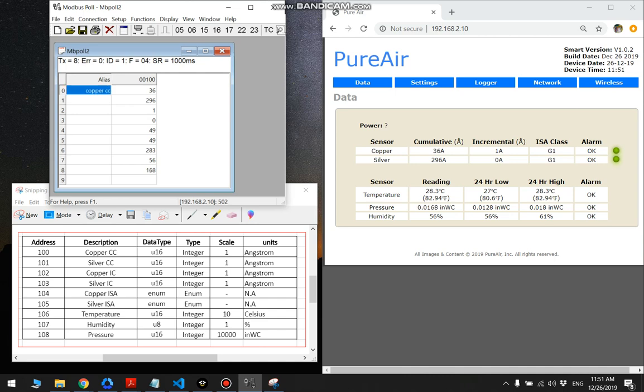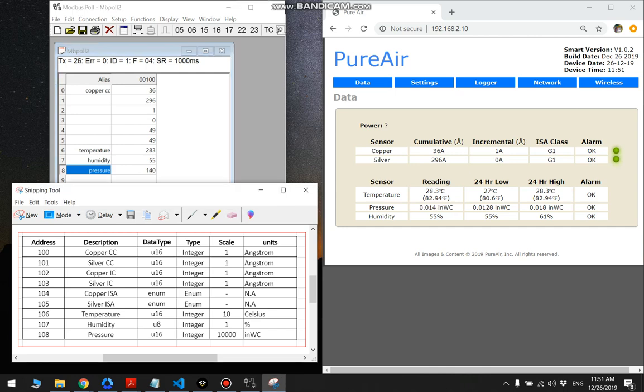We can also write an alias here for our understanding. So now we can see the temperature it is showing is 283, and the reading here is 28.3, that is because the scaling applied to the temperature should be 10. So whenever the Modbus master receives the temperature reading, it should divide it by 10, because internally we are applying a scaling of 10.